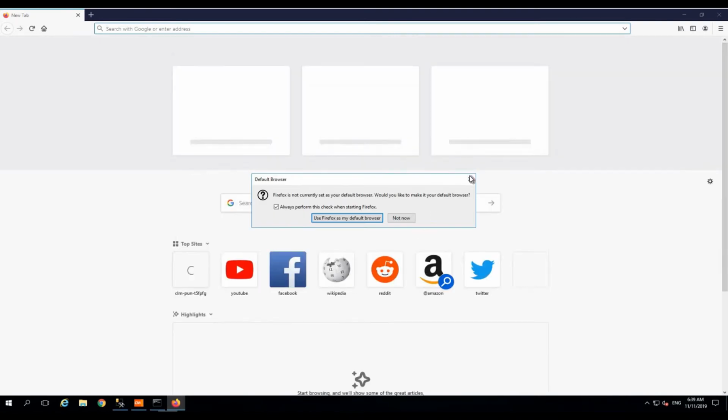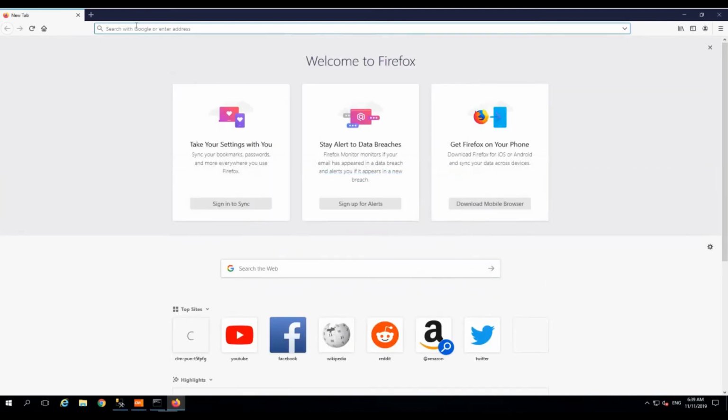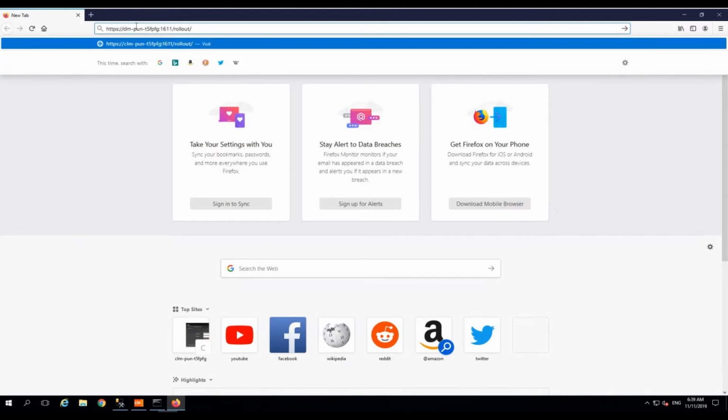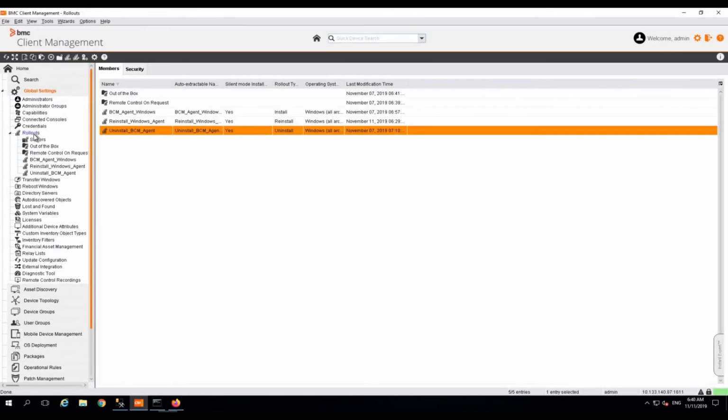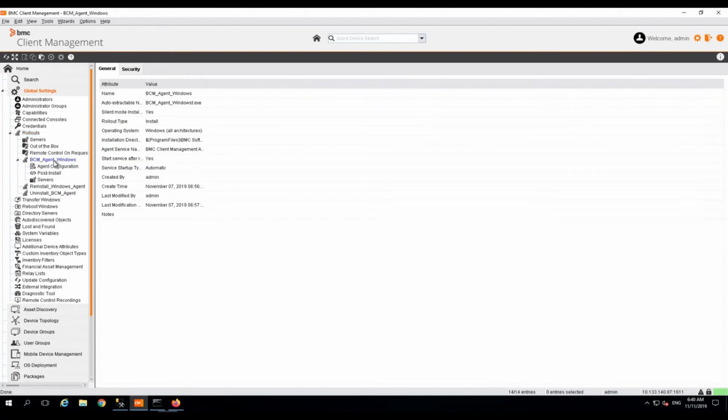So open your browser. In the address bar, start typing https:// and this host name is the host name of your rollout server. So you will be able to identify the rollout server assigned to the rollout that you need to download.